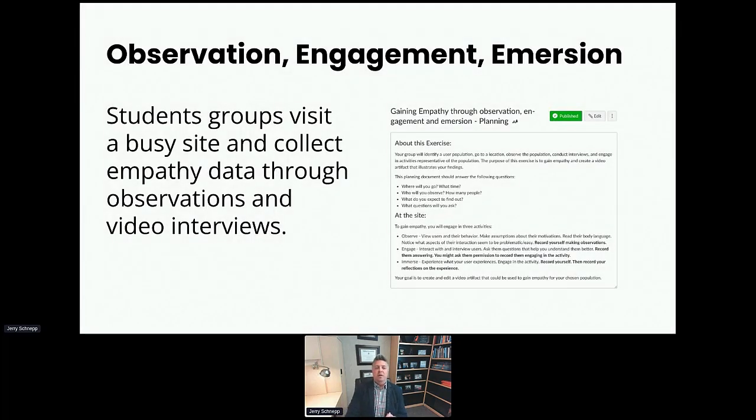There's an assignment called Observation, Engagement, and Immersion. And this is kind of a classic one that I've learned from design thinking workshops where the students go to a busy place, whether it's a train station, a restaurant, a library, a gym, and they go there with the intention of first spending 15 minutes just observing and taking notes of what they see.